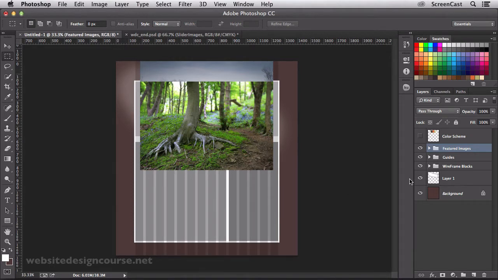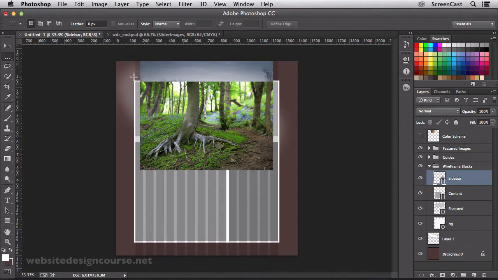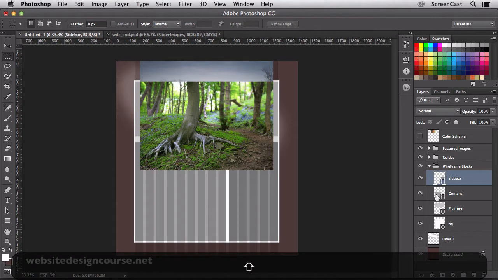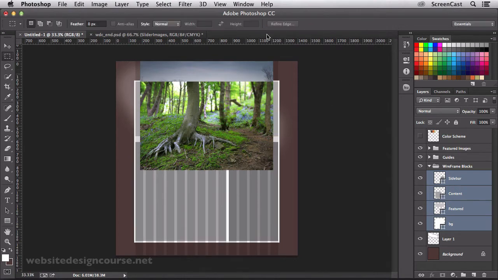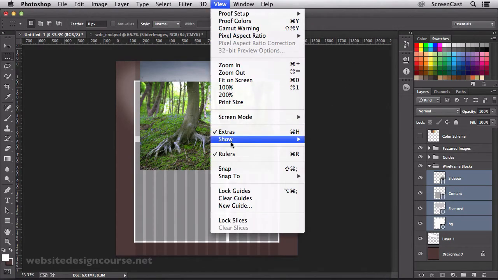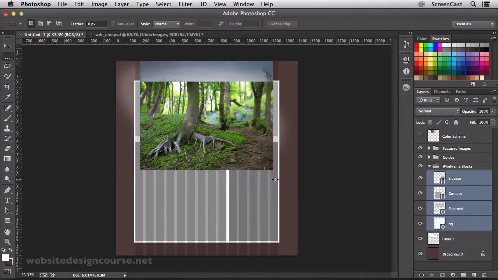So what I can do is open up here my wireframe block layer, and I need to essentially take in an entire side all the way over one column. So I'll highlight all of these layers. We'll start with the background, the featured layer, and the sidebar layer, and we can free transform that and pull this all in one column. Now it's probably going to help if I make sure I have my snapping turned on. So I'm going to cancel that, make sure, because I believe I turned it off. I did. So I'll turn snapping back on.